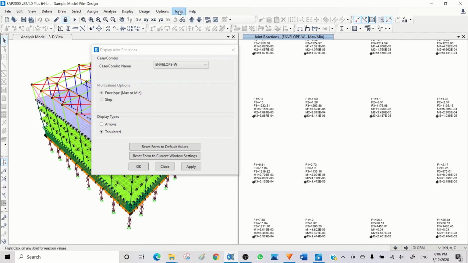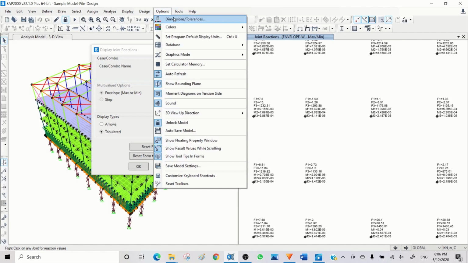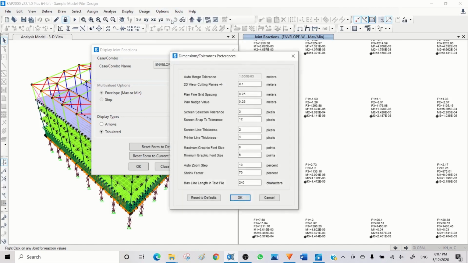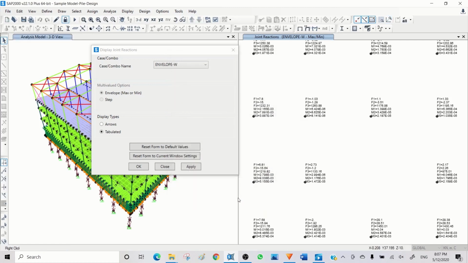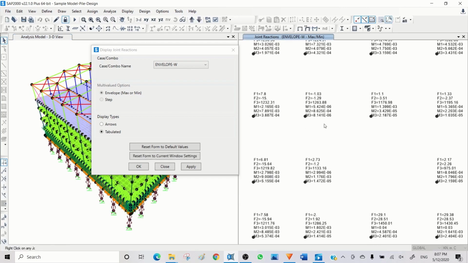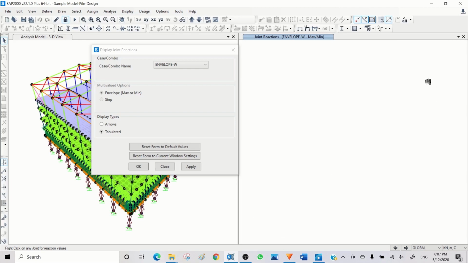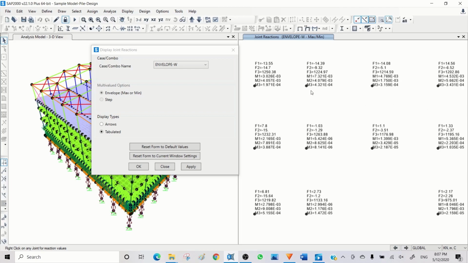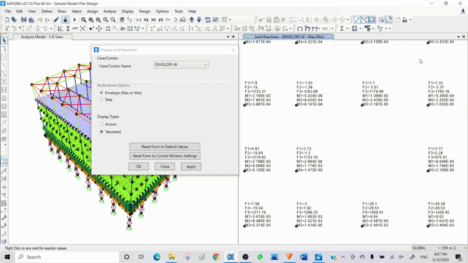Yes, I need to come to options, go to dimension and tolerances, and here I can change the font size. So currently the minimum font size is 5. I can change it to 7 and change this one to 10 and press OK. Now I can see them easier. So you see the pile reactions are something around 1300 kilonewton.